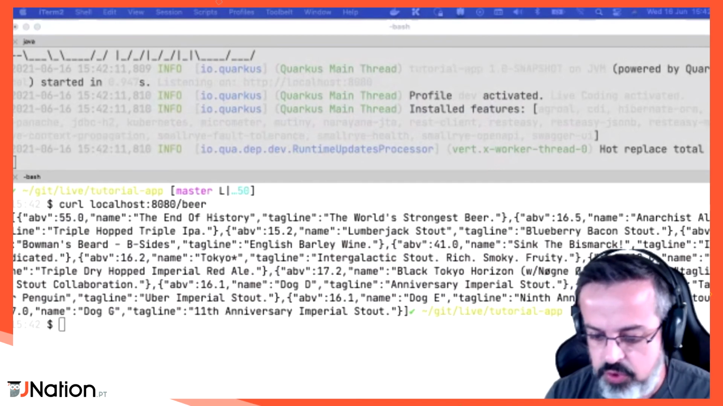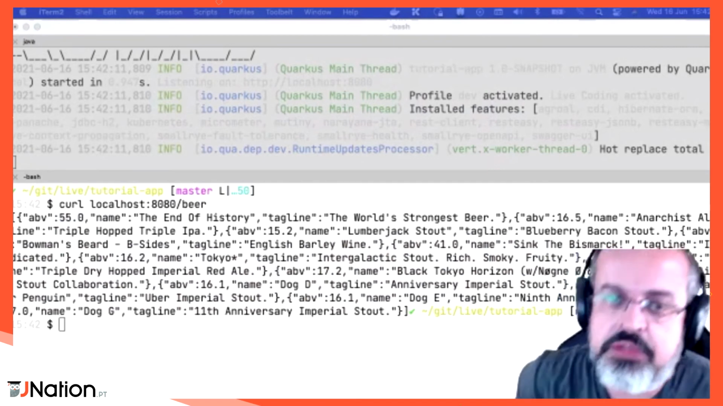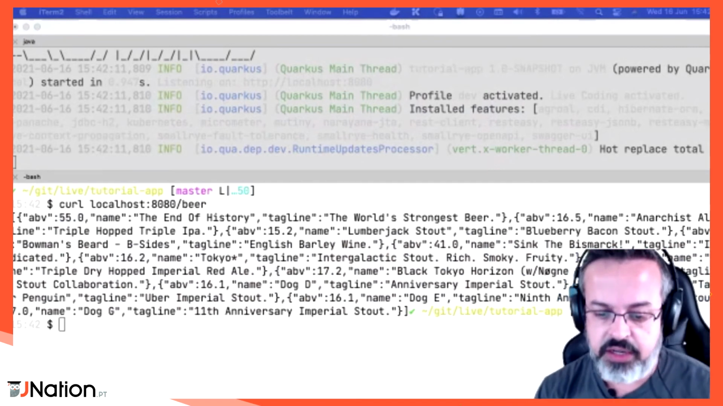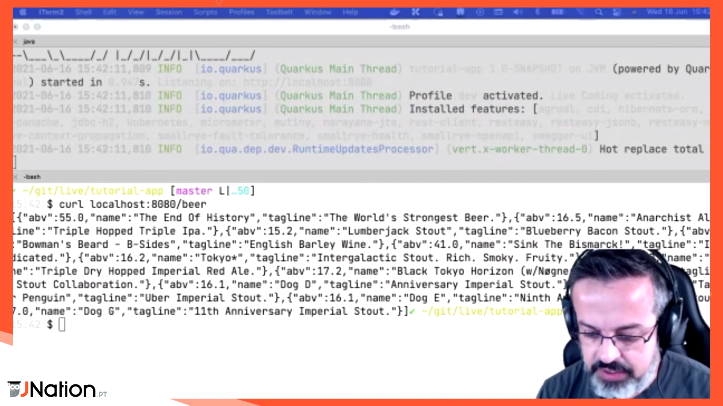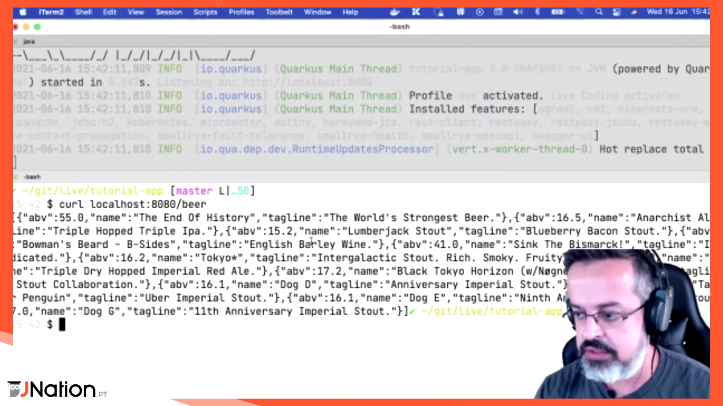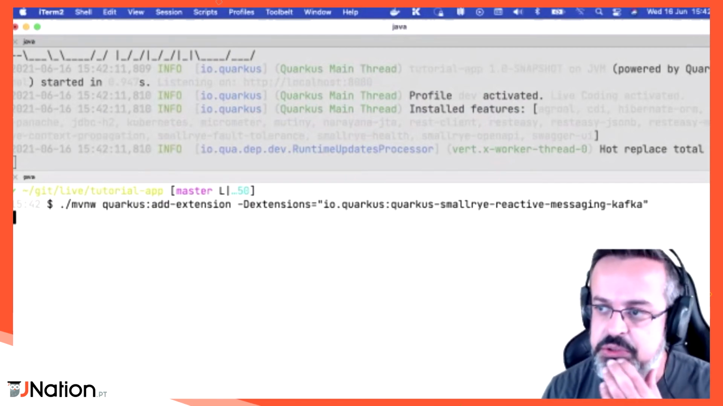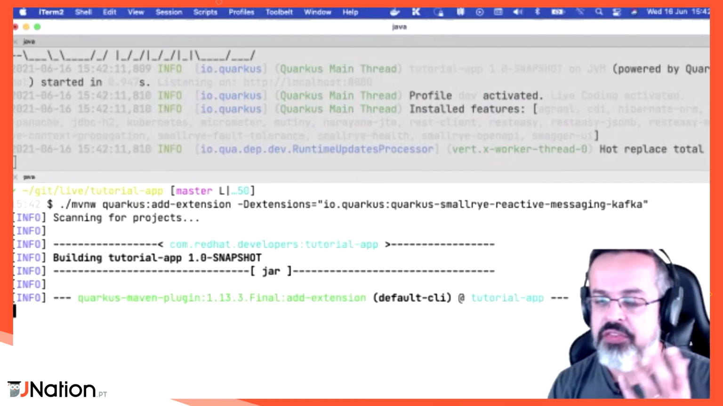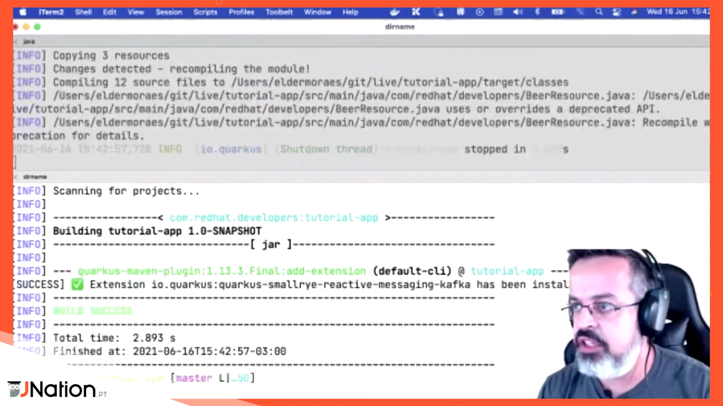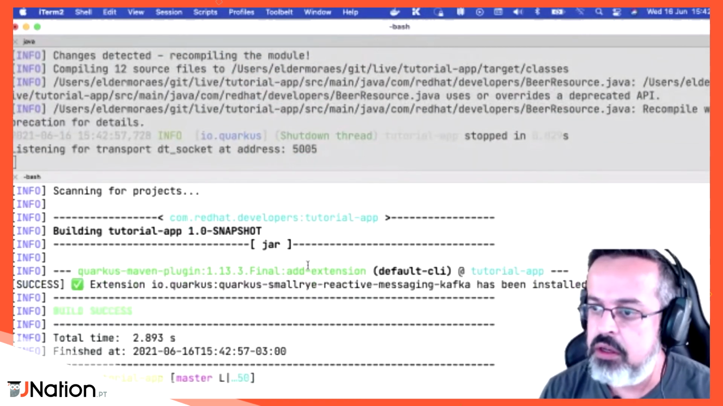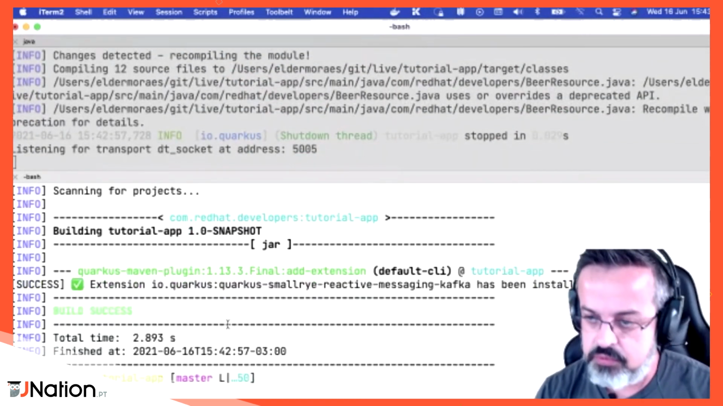But of course, there is a lot of interest right now in reactive streams using Kafka. So let's do this. And this is the last part of my presentation right now. I will, of course, add a new extension here. Okay, it's done. Good.